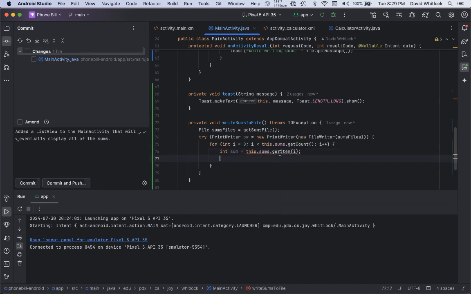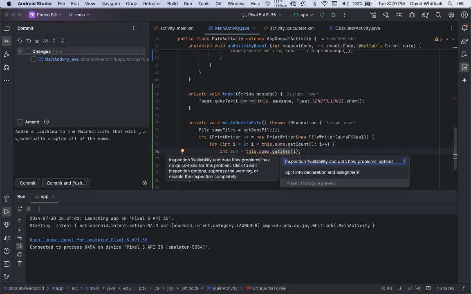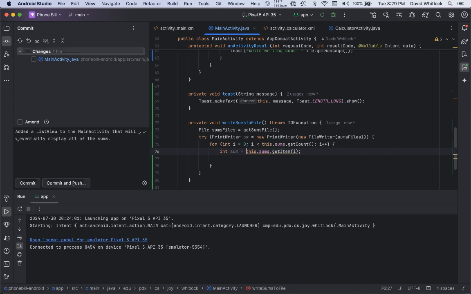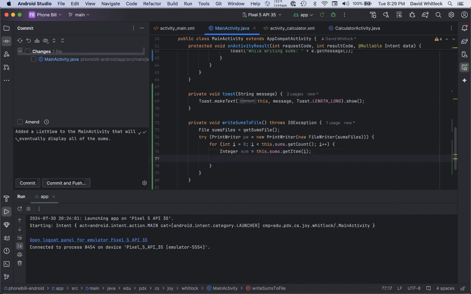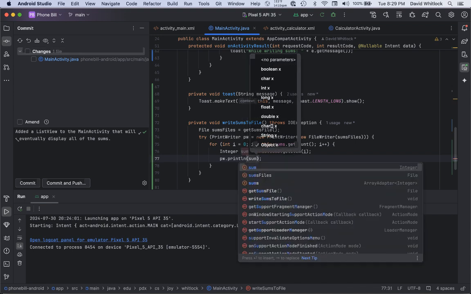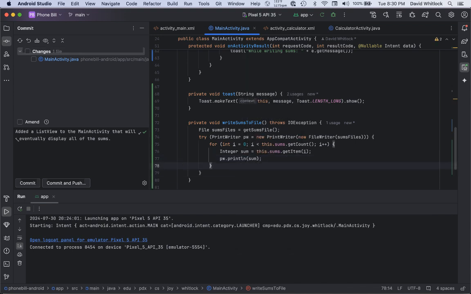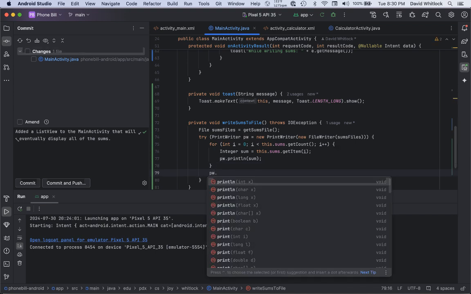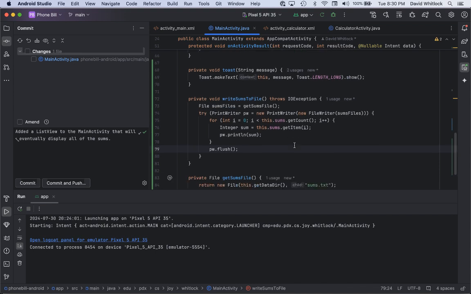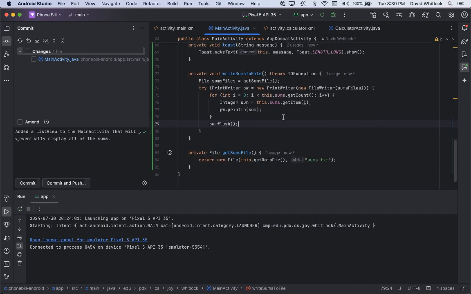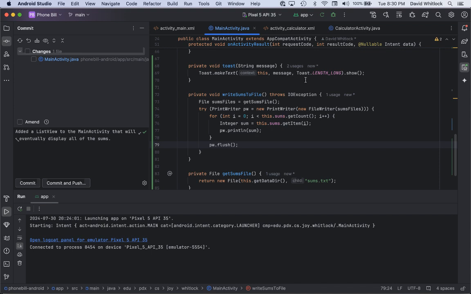And then, what doesn't it like here? Unboxing may produce a null pointer exception. Well, what do you want me to do about it? Okay, that's fine. Really? Okay, fine. Integer. And then I'm going to say pw.println sum. And that will auto close, although I should probably do a pw.flush. Well, whatever. Nice. So this will write the sums out to the disk every time a new one is added.